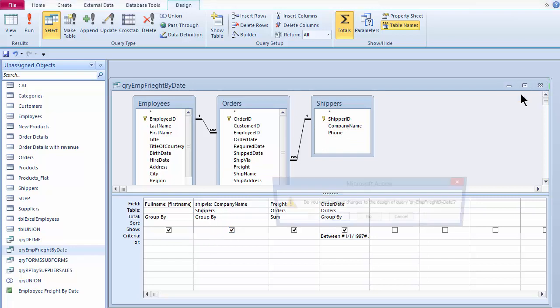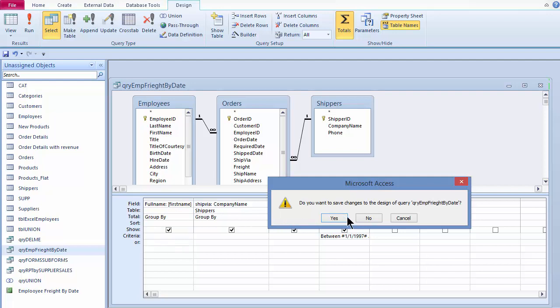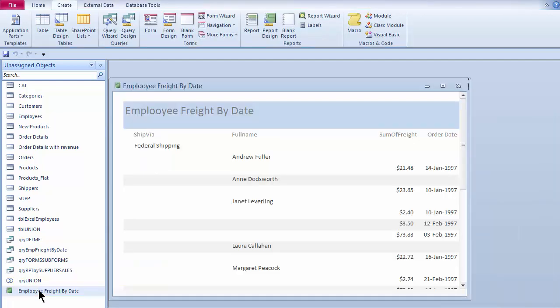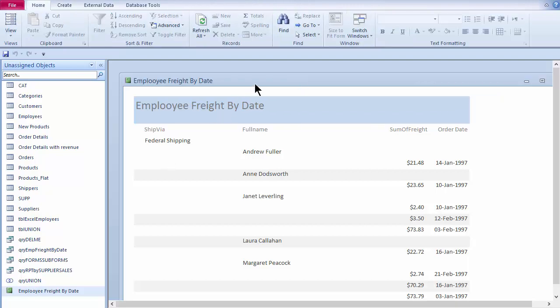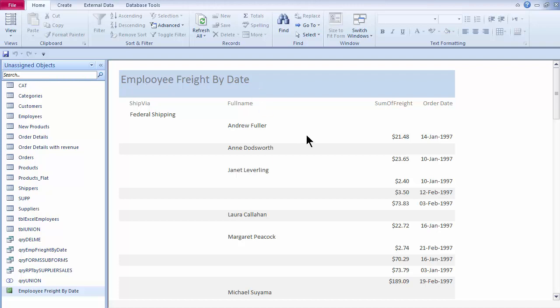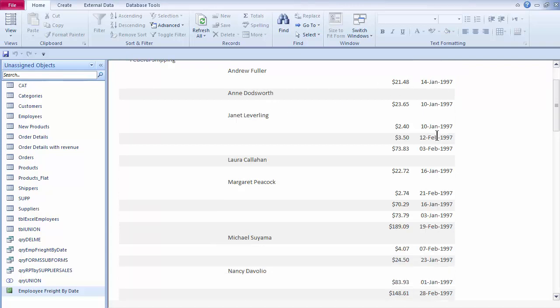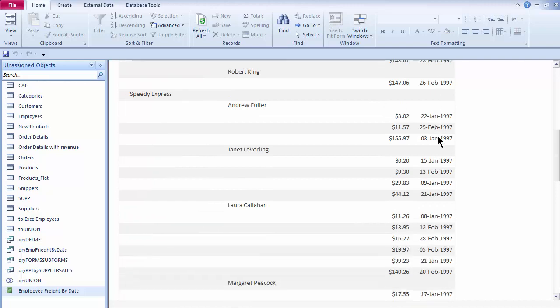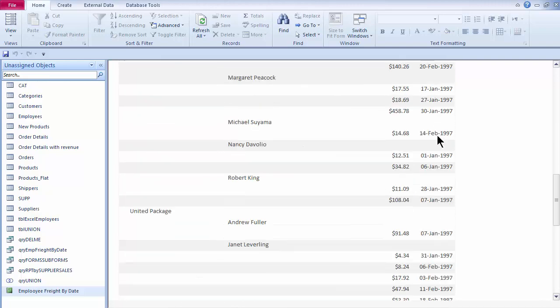So I'm going to close this, save changes. And now when I come out here and take a look at my employee by freight, I don't see the number. I see the actual name from the shippers table. I'll maximize this, and as I scroll through I can see my grouping levels. I have ship via federal shipping, I have the name of my employees, the sum of freight, and then the order date, and it just comes all the way down here and works its way out.